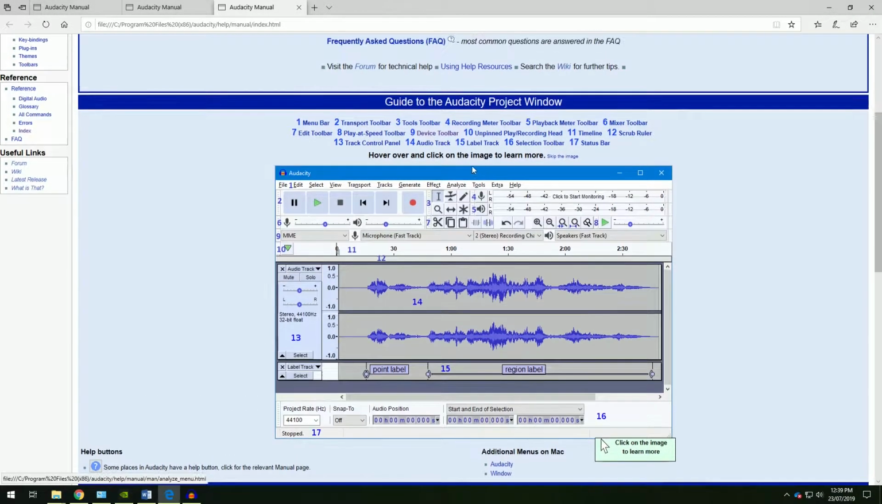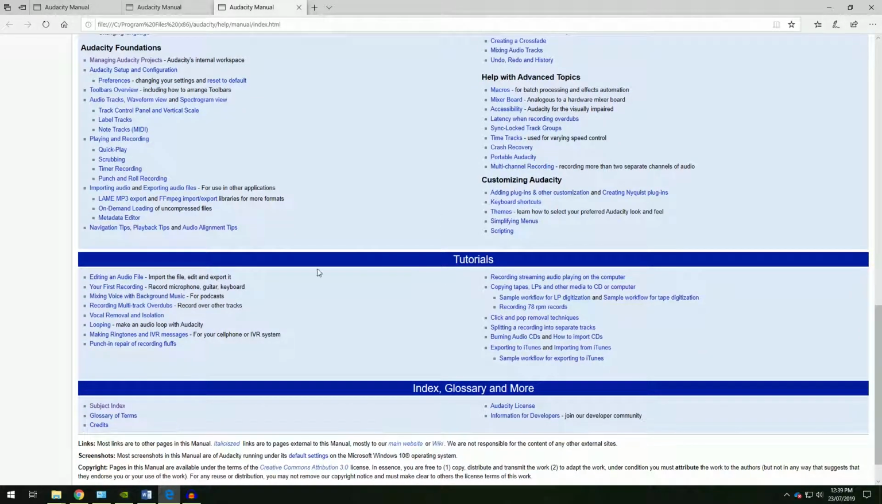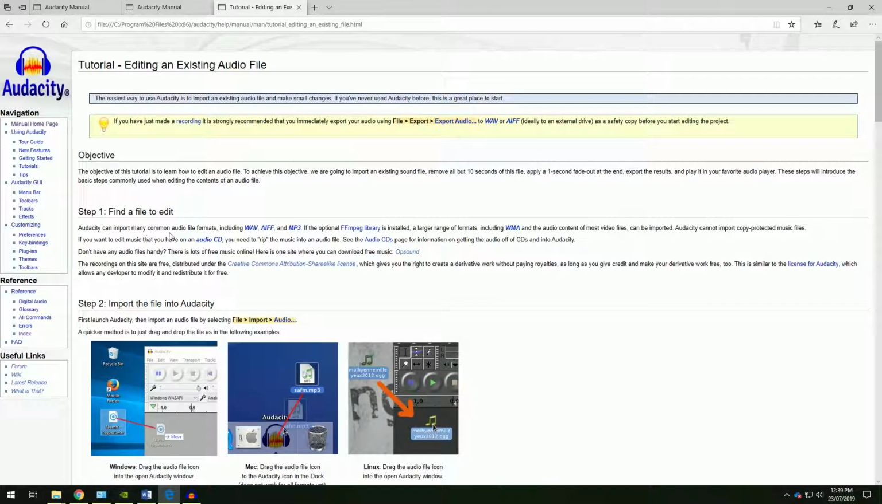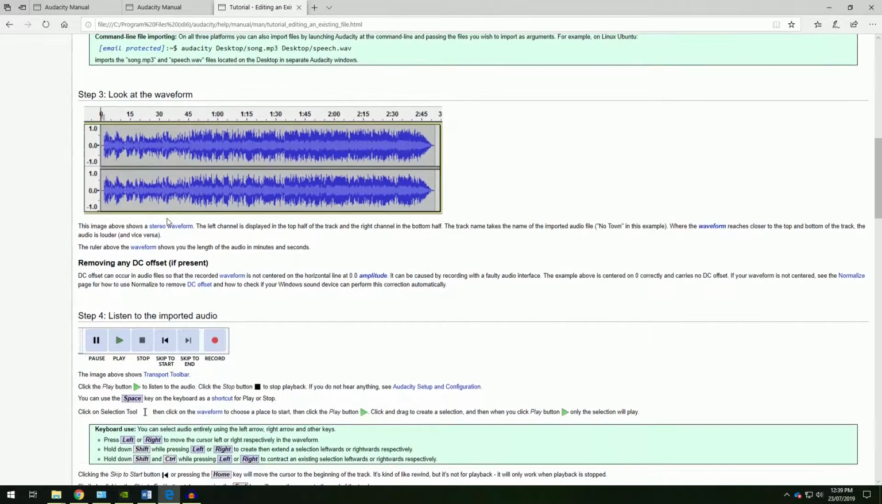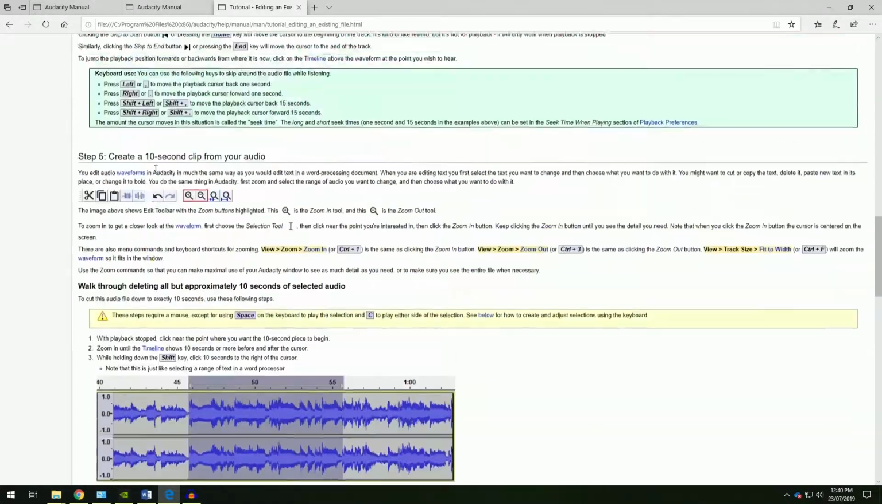The manual is very comprehensive and it's got lots of different pages for the different functions and how to use these different functions. And there's also a dedicated tutorial section at the bottom where, for example, if I click on this one, it takes you step by step through the different processes of editing an audio file.